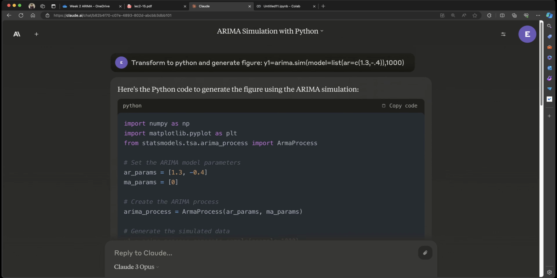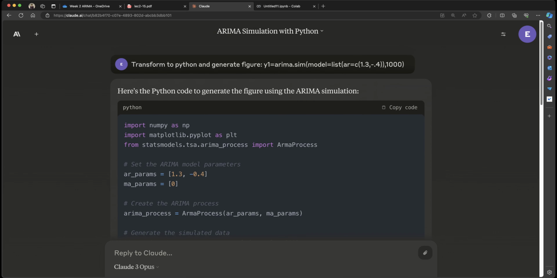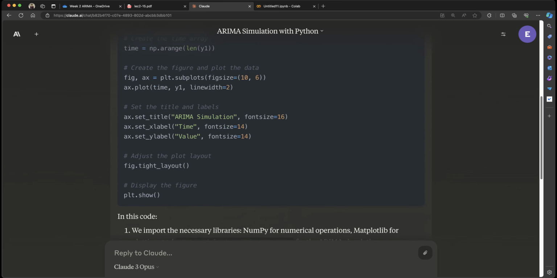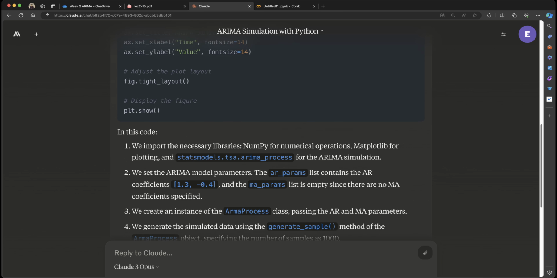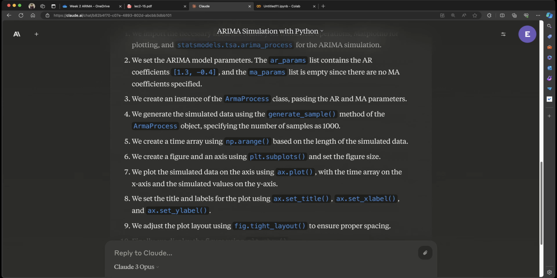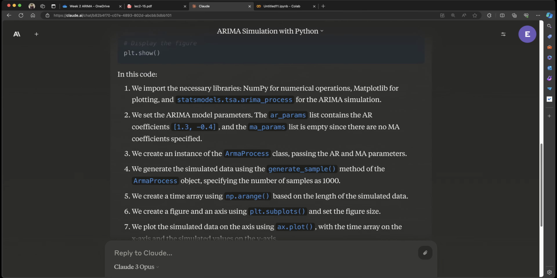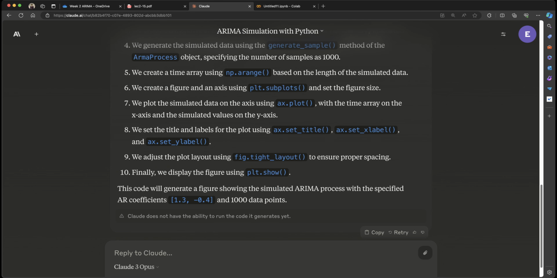Claude says: here's Python code to generate a figure using the ARIMA simulation. Wonderful. We import the necessary libraries, NumPy and then the ARIMA model. Good, very nice explanation.